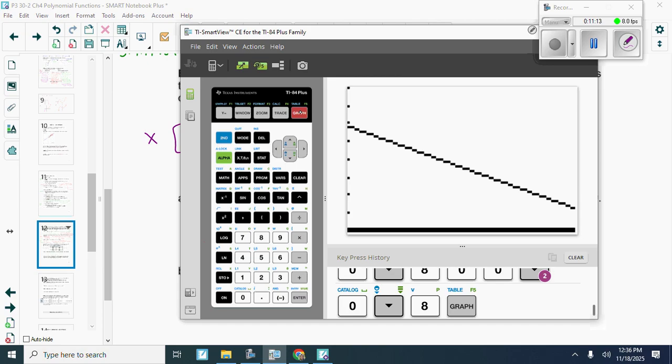Help a friend out. Yes. Is there an easier way to do this? Because I had to scroll all the way down to 700. Oh yes, you can do it on your graph. I'll show you.